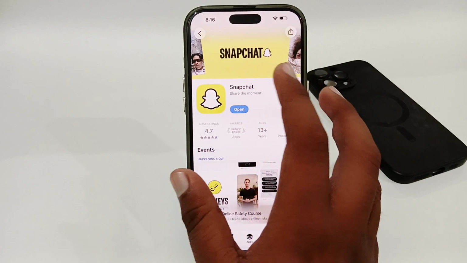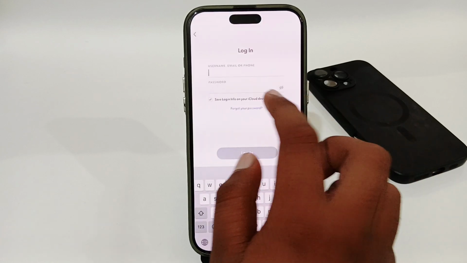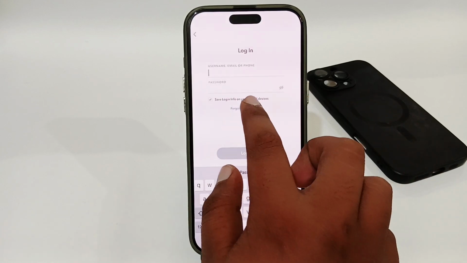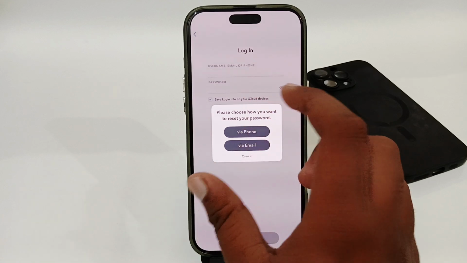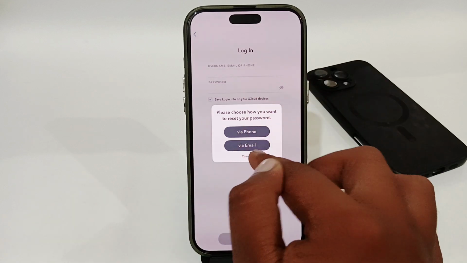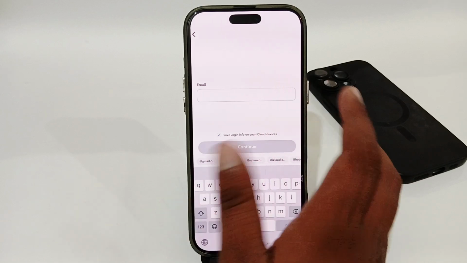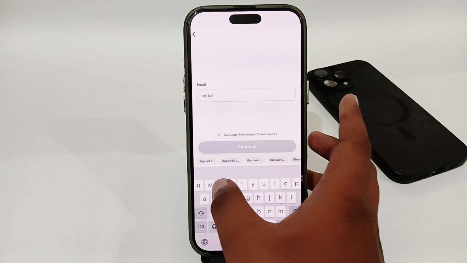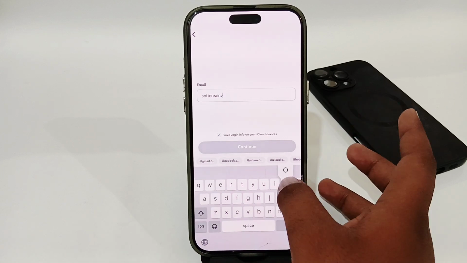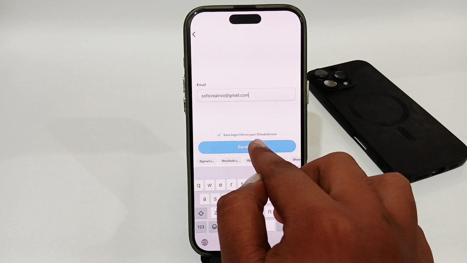Once you have updated your app, simply open up your Snapchat app again, and here you have to tap on this Forgot your password option, then select the way in which you want to reset your password. In my case, I'm going to select my email, or you can easily select your phone number, whichever you want. Here you must enter your email account, and once you have entered it, simply tap on this Continue option.